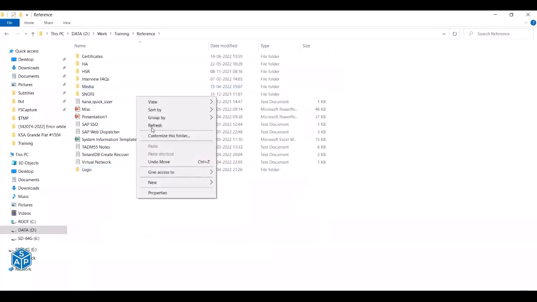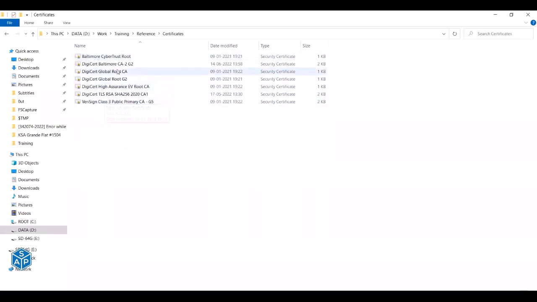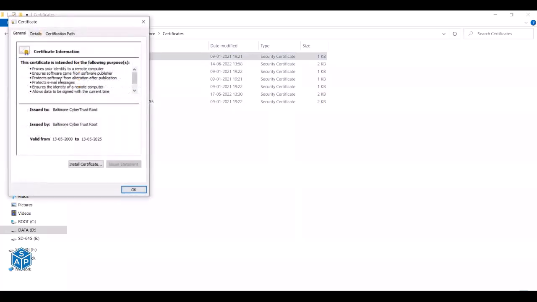okay, so here are the certificates. If you double click on it, you can see the types of certificates over here. It will show you it is issued to the Baltimore Cyber Trust root, it is issued by the Baltimore Cyber Trust root, and it is valid. What is the validity? 2000 to 2025. So you will get a certificate like this.